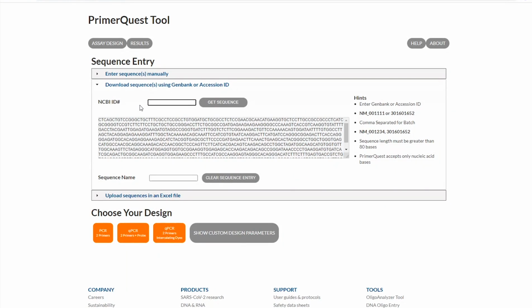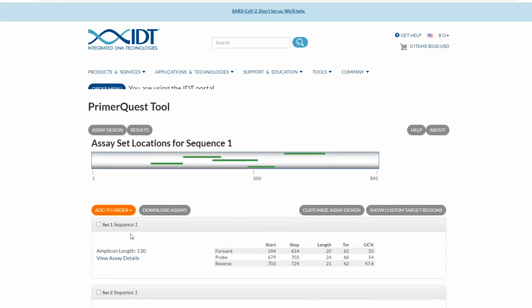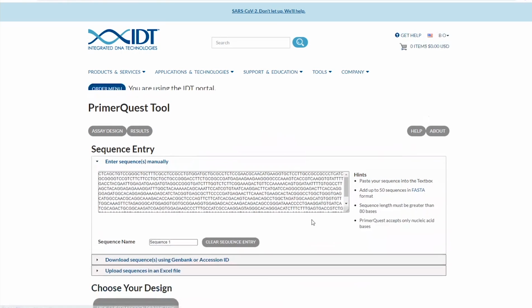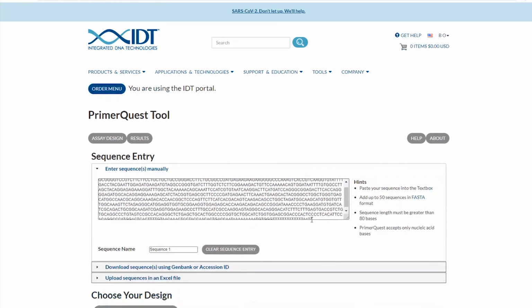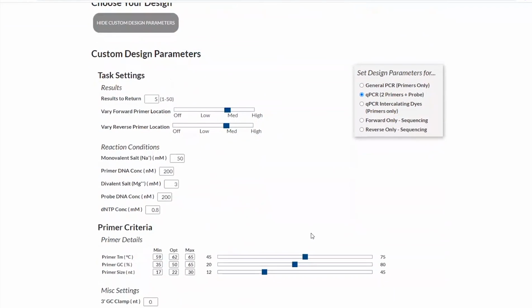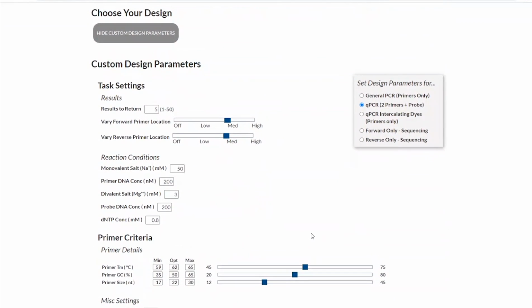On this results screen, as well as on the initial target sequence entry page, you can customize your design parameters. The default parameters are IDT's general recommendations, but you can adjust them. This customization feature is one of the key strengths of the PrimerQuest tool. You can modify the criteria for the primers and probe in the assay, as well as for the target sequence. The types of parameters you can customize depend on the assay type, as well as the number of targets.